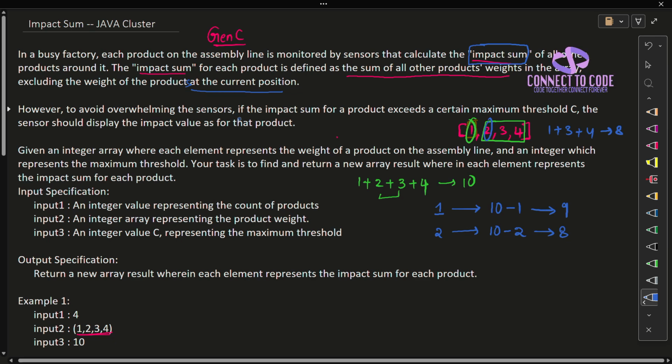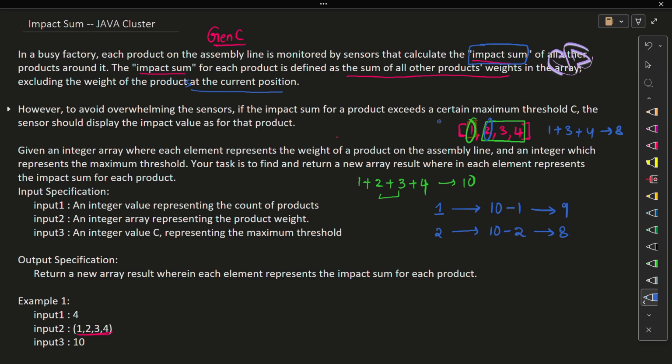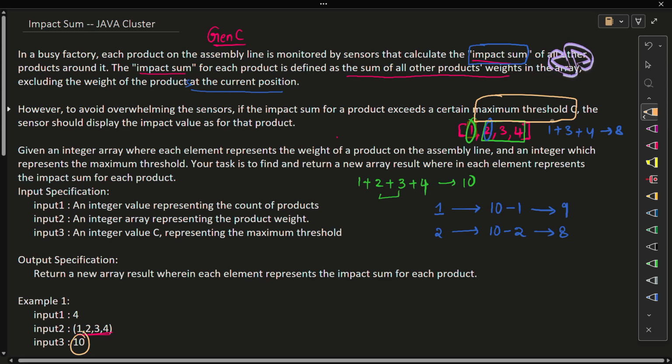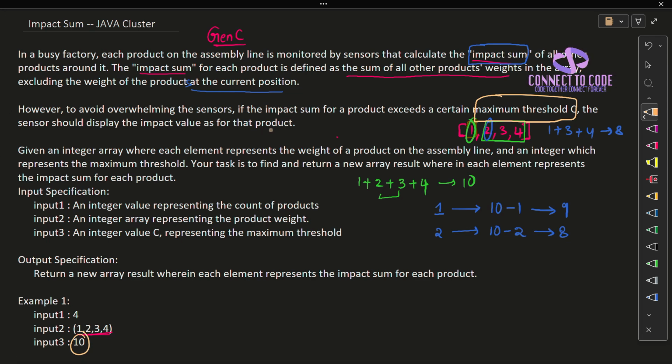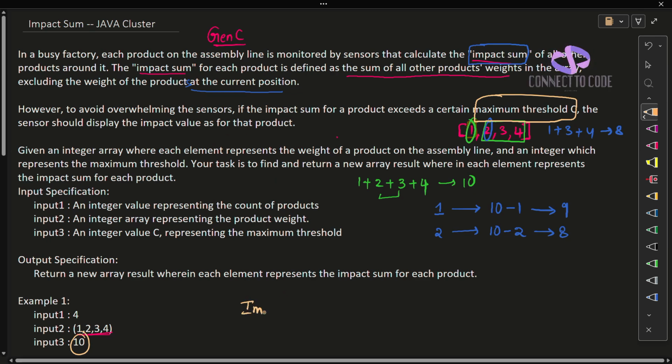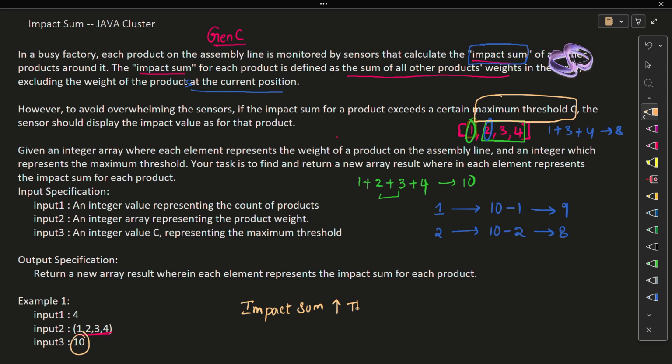However, to avoid overheating the sensors, if the impact sum of the product exceeds the maximum threshold, they are going to give the threshold also, guys. So the sensor should display the threshold value for the product. If the impact sum exceeds the threshold value, then we need to show the threshold value only. After calculating the impact sum, if the impact sum is greater than the threshold, then we need to show the threshold only.